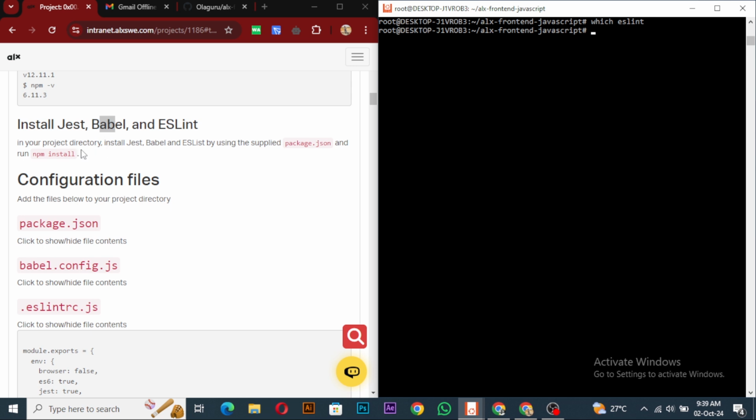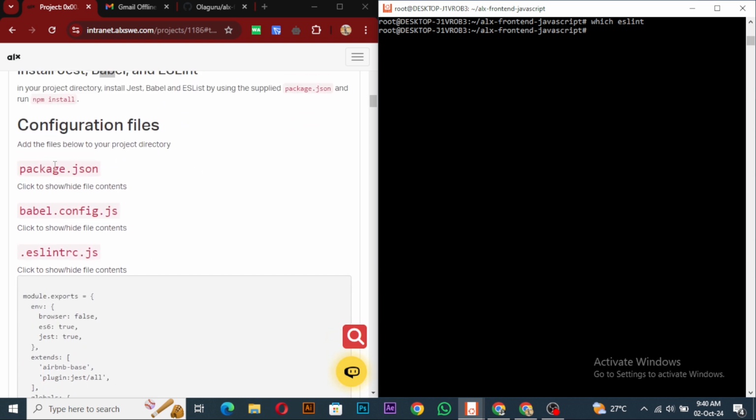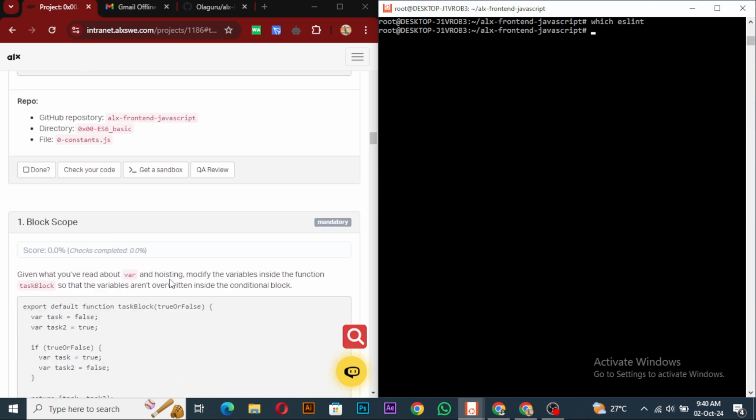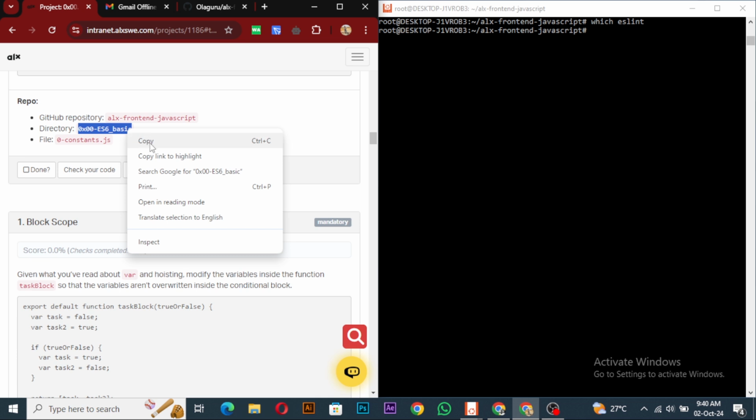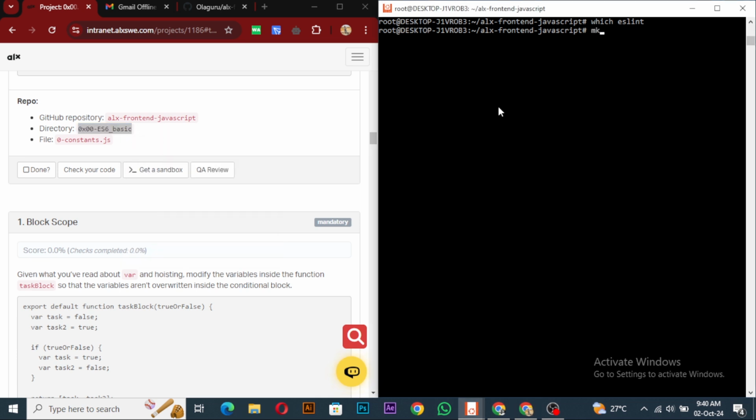In your project directory, install Jest, Babel and ESLint by using the supplied packages and npm install. Okay, so let's try that. Add the configuration file to your project directory. So we'll create our directory for our project. First copy this, and then we'll make a directory.